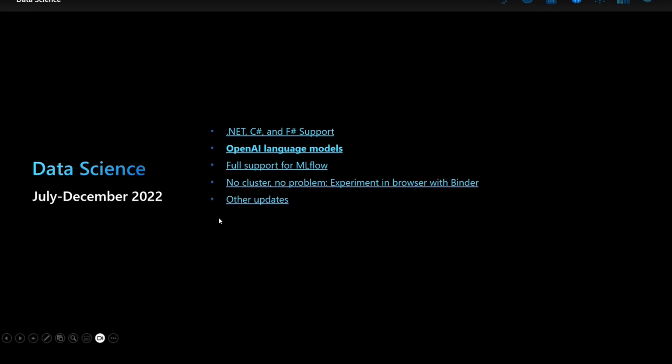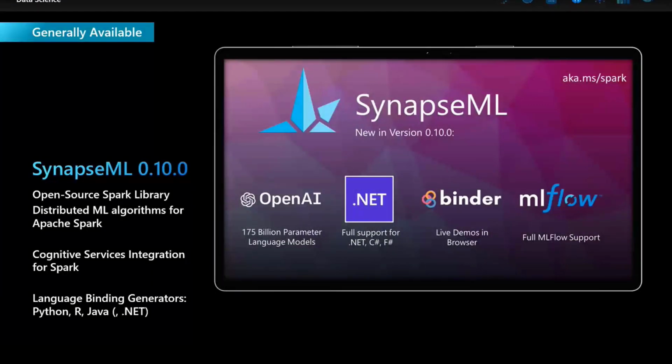I think also very cool is this no-cluster requirement for running experiments using Binder. This is another feature coming with SynapseML 0.10. So with this version of SynapseML, the open source Spark library that helps data scientists simplify and make their work more productive, it actually comes with several improvements. First of all, integration with OpenAI, then full support for .NET, C# and F#. Then you can use Binder without any use of clusters to experiment and run your live demos in the browser, and then you can use MLflow support to build your MLOps experience with SynapseML.